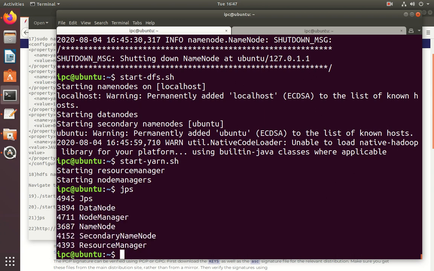See, we have 5 daemons. See, the name node, resource manager, secondary name node, these are the master daemons. Data node and node manager, these are the slave daemons. Now we successfully completed the installation process. Here, if everything is working as intended, the resulting list of running Java processes contains all the HDFS and YARN daemons.